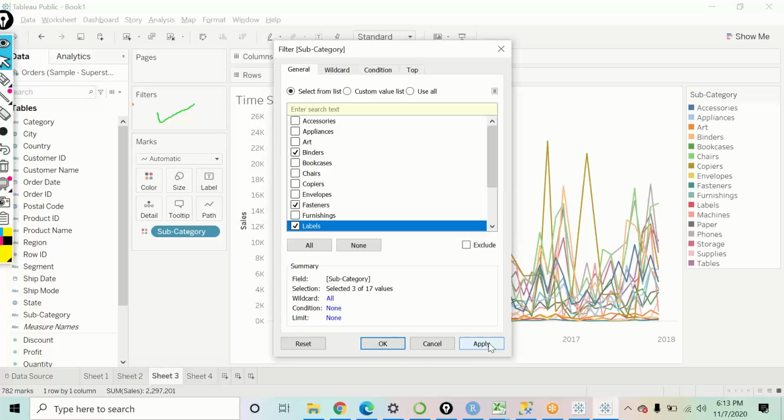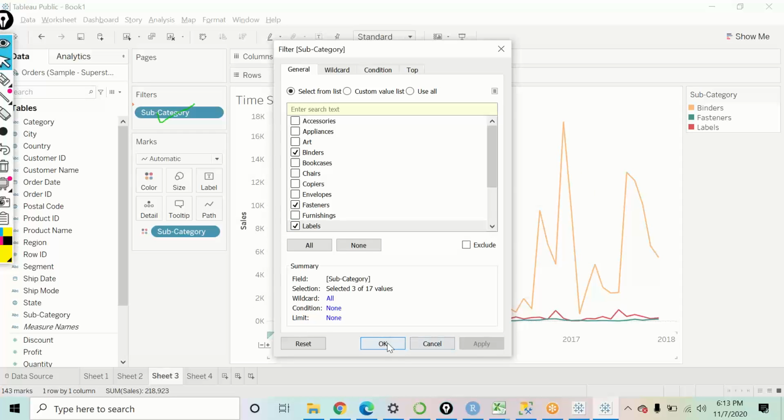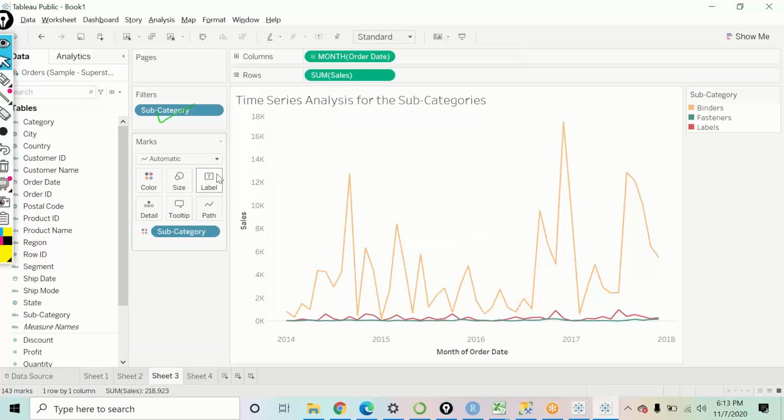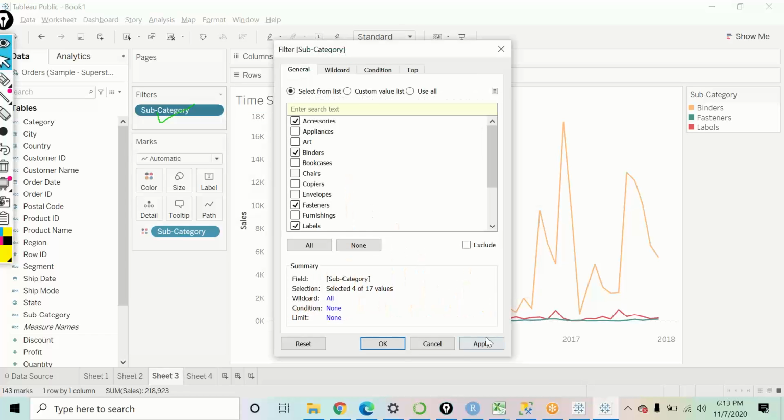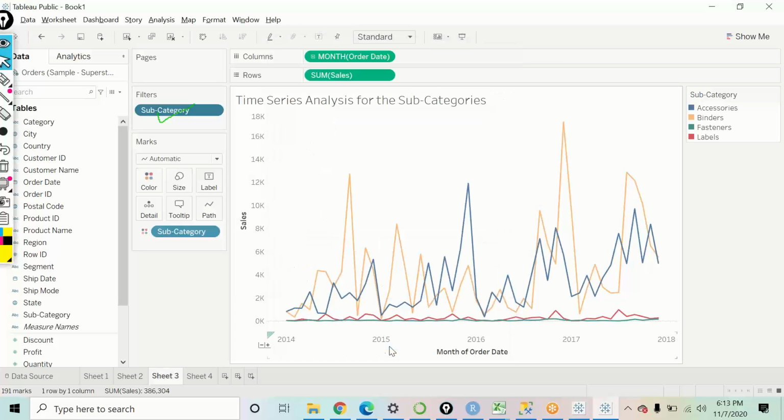Okay. So now, every time you have to make that change, don't you think it is a tedious process? You are going to edit filter and then making the selection, apply, okay, and then you see it. So this process is a little tedious if you look at it.